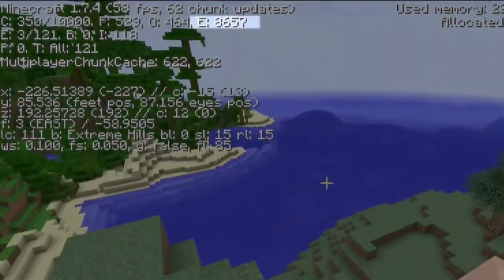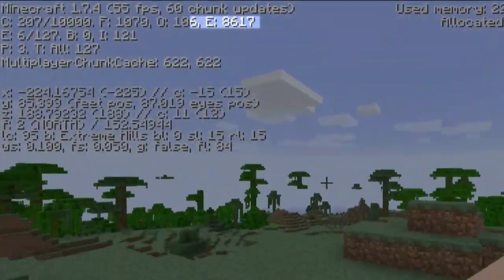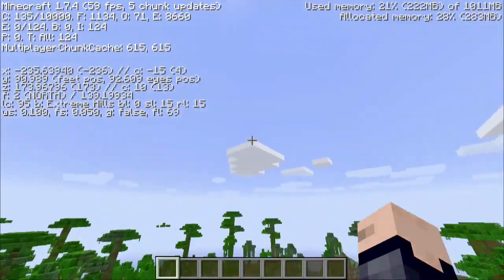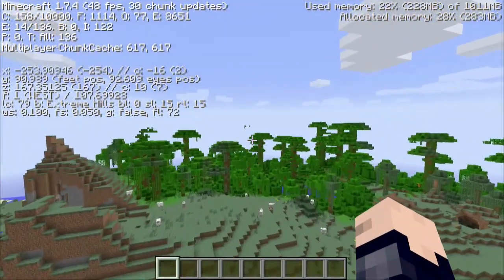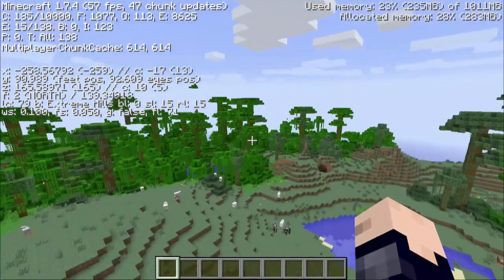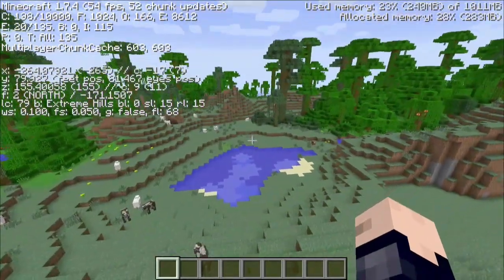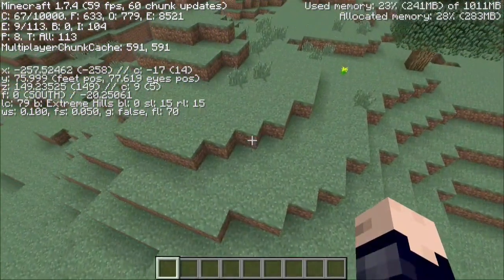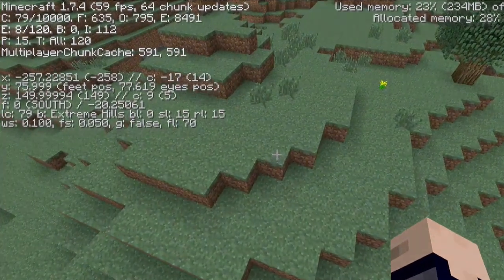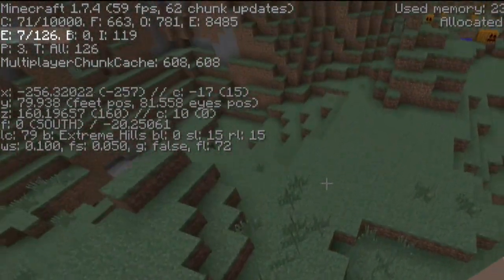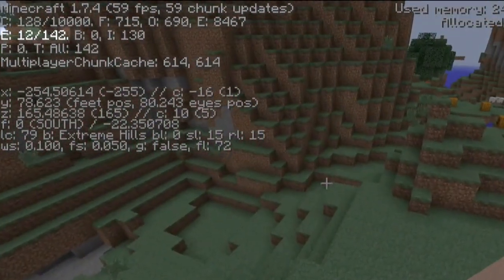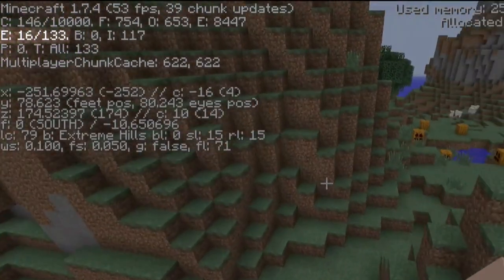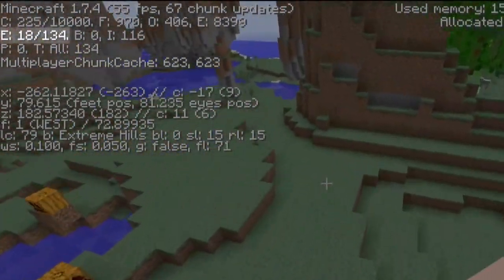Next is E, and those are the empty chunks. So if there is a group of blocks up here in the air that doesn't have anything in it, that is what is going to show up in that E section of that very first line. The next E on the second row is the number of rendered entities over the total amount of entities in the game.